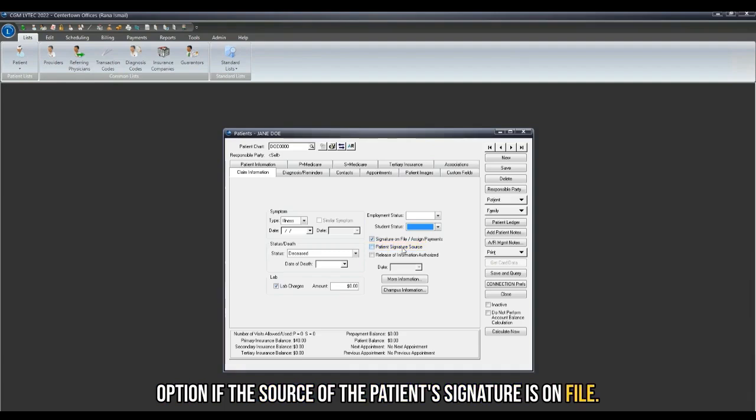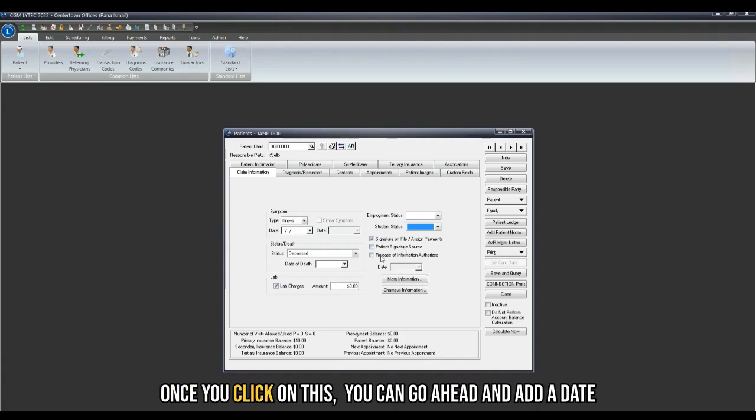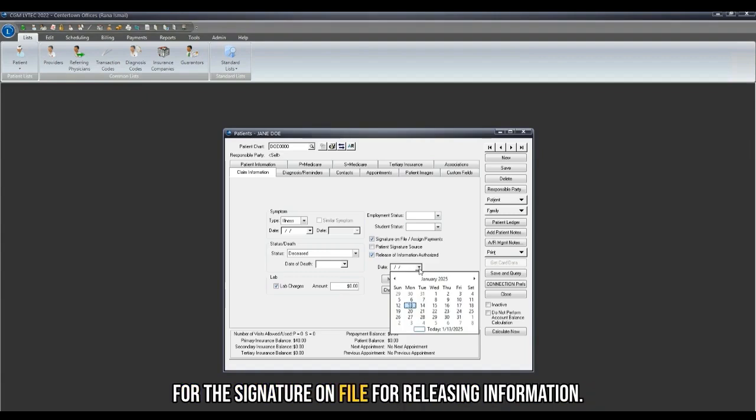is on file. And release of information authorized, you only check this box to signify that the release of the patient's information has been authorized, and it does reflect on the CMS 1500 on box 12. Once you click on this, you can go ahead and add a date for the signature on file for releasing information.